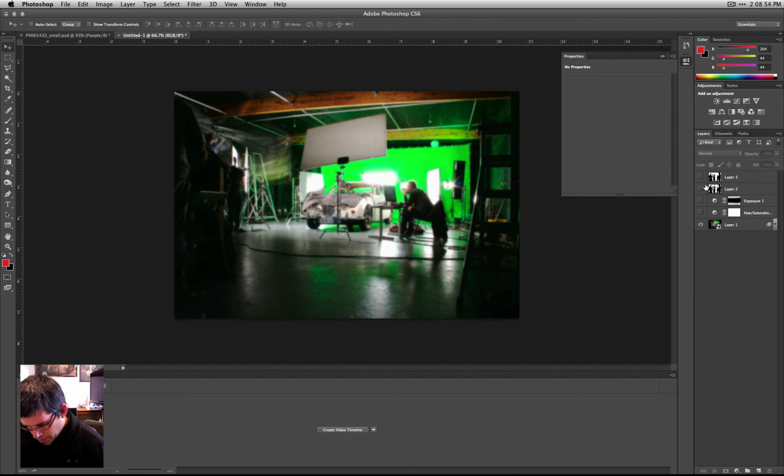I think that's everything. So we covered layer effects, the layer modes or blending modes, select by color range and saving your selections, using masks and using smart filters.